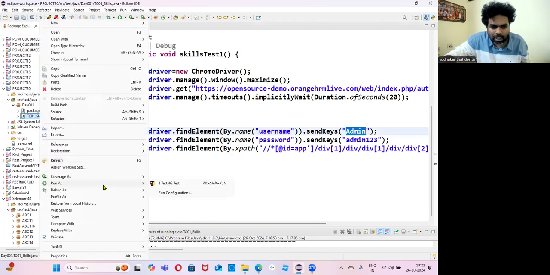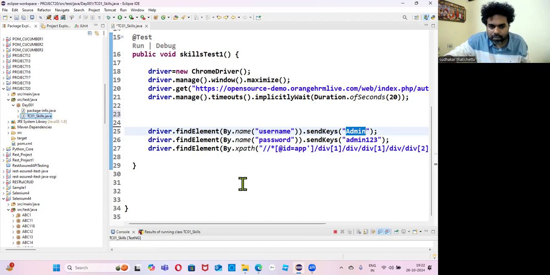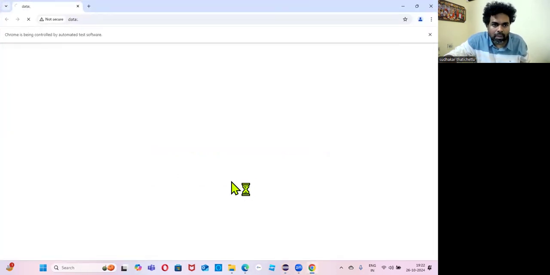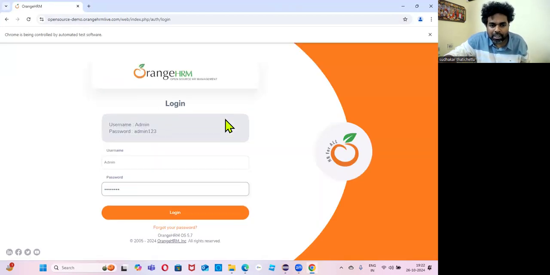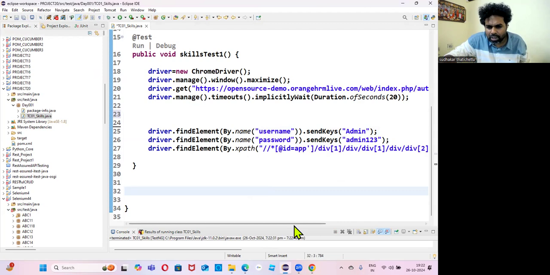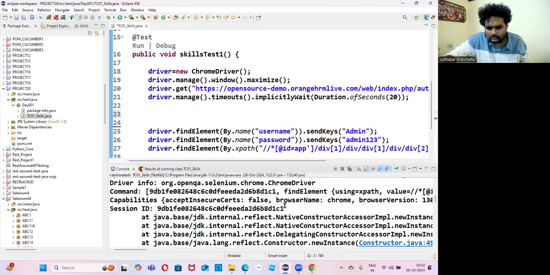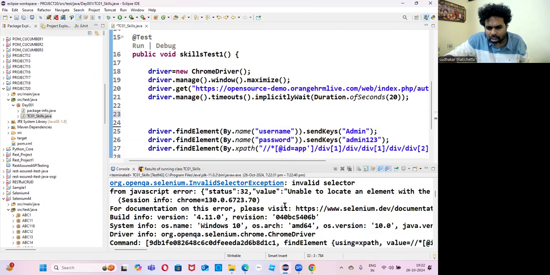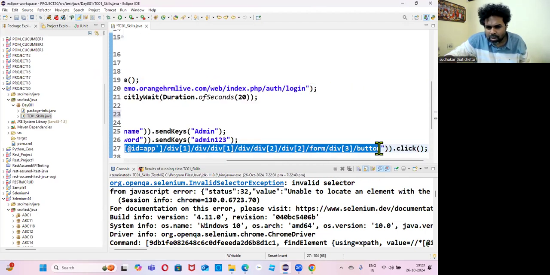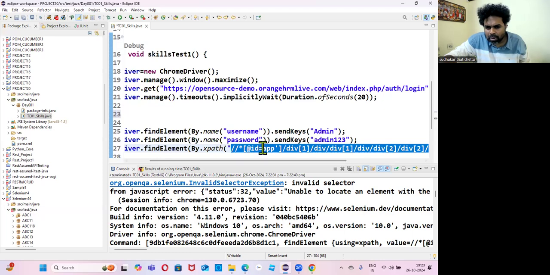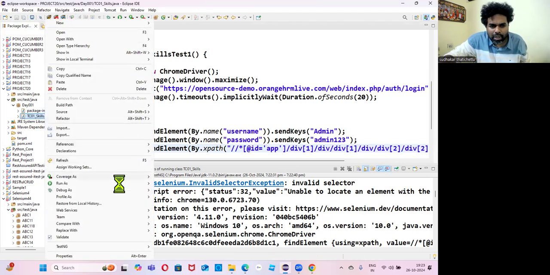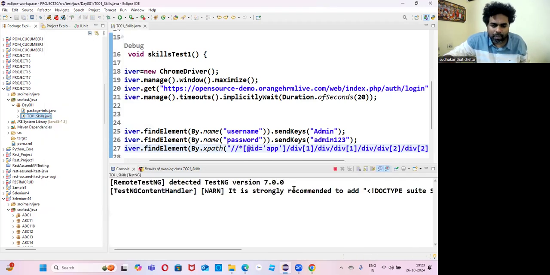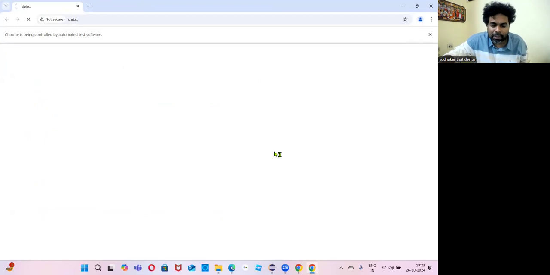Run As, TestNG Test. So it will navigate to the Orange HRM website, enter username admin, password admin123, and click on the login button. I think something went wrong. Invalid selector exception. The XPath copy-paste has a problem: near the id equals part, a single inverted comma is missing. I forgot to put it. Okay, now let me right click, Run As TestNG Test. Earlier I should have replaced the double quotes with single quotes, but I forgot.